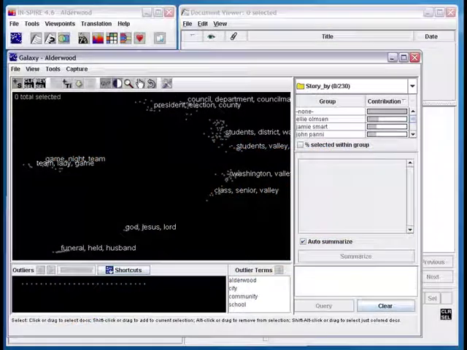So let's consider an example that's a little more analytical this time, and I'm going to show you how you can insert domain knowledge into IN-SPIRE and give it the capability to emphasize your terms of interest so that you can influence the galaxy visualization and make the documents arrange themselves in ways that highlight your terms of interest.